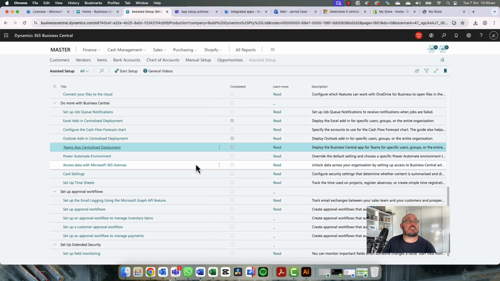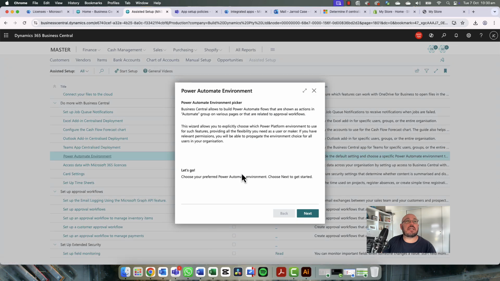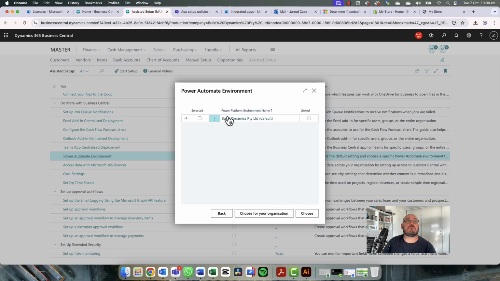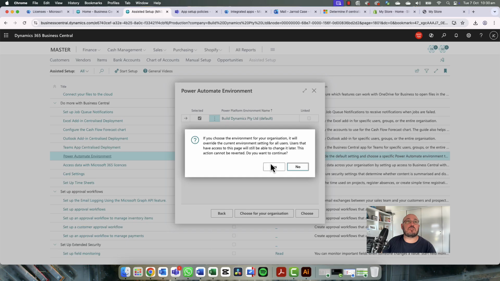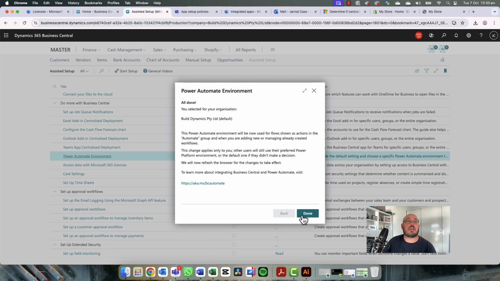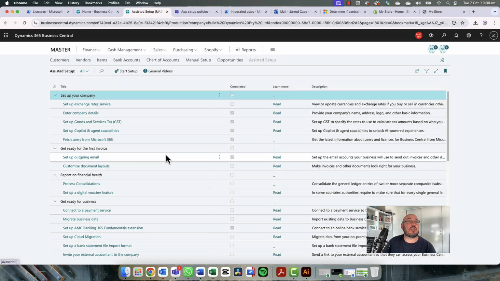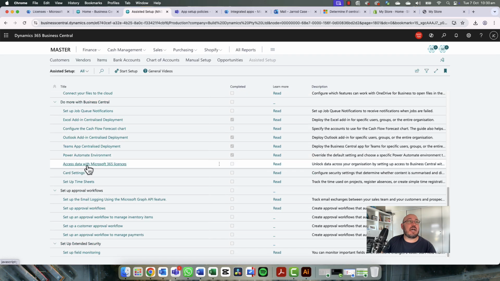So just getting some of these out of the way, Power Automate, making sure that it will work, next, and choose your organization. Yes. And done. And so now we've got a Power Automate integration that's been put in so we can use the Power Automate plugin as part of Business Central, which is really cool. Going back down to my list, access data, that's fine.